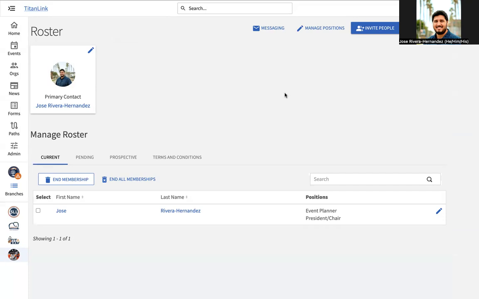Whenever you have access to your club page in TitanLink, excuse me, you're going to click invite people, and you're going to invite members into your organization, and then they must log into TitanLink and accept their invitations to confirm that they are part of your organization. That is how we're going to maintain those rosters throughout the academic year. So let's start with how we do that.